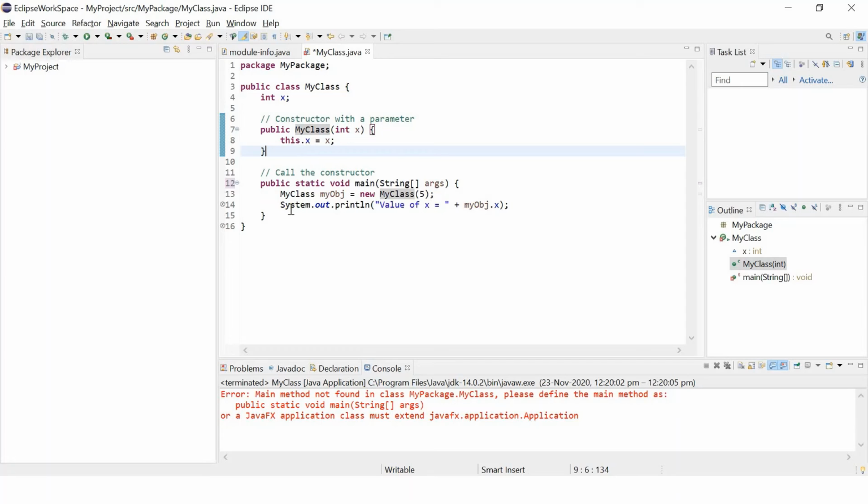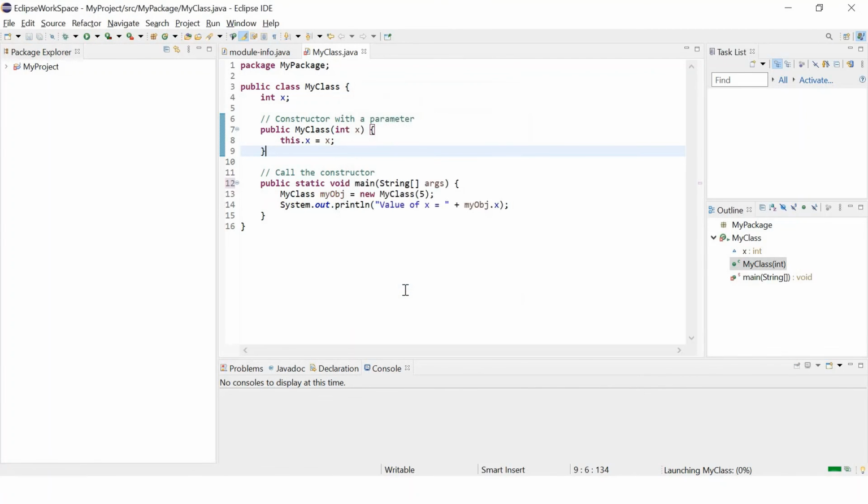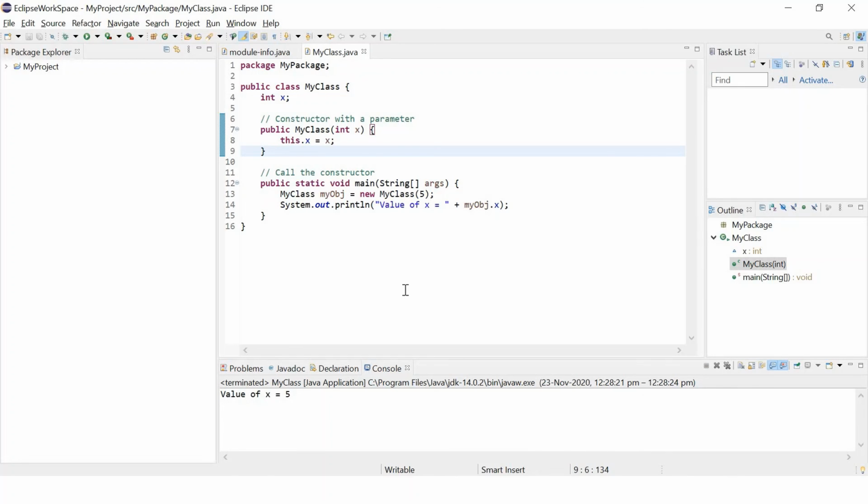And inside the main method, I am creating an object, MyClass myObject, and the variable x, I am passing it as 5. And I am trying to print that object.x. Then we will try to run this program. See, the value of x is 5. So that's all about the this keyword.